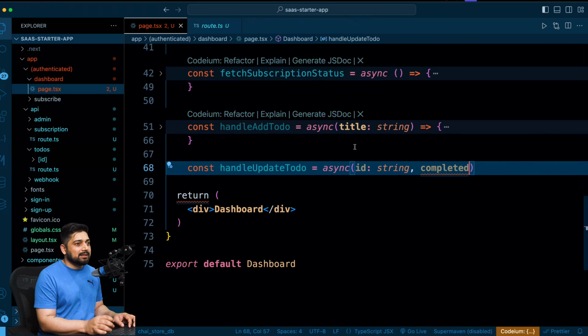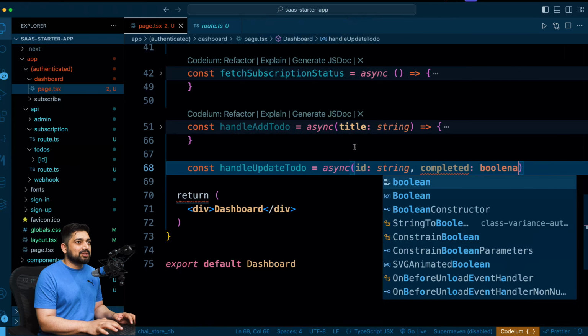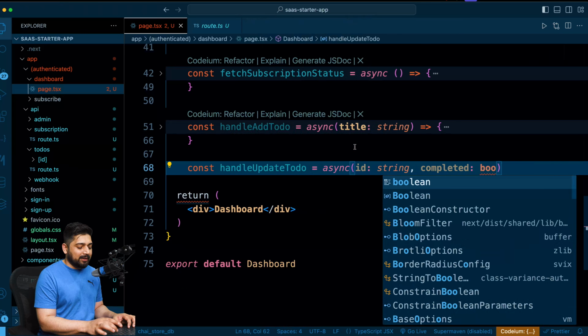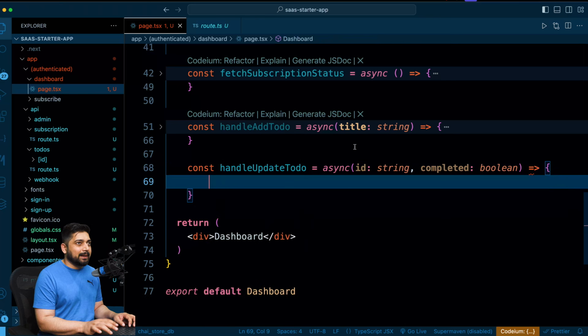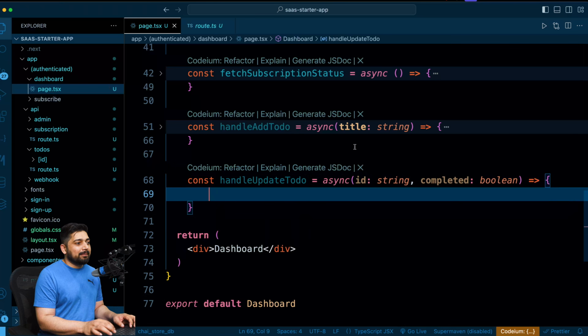This is completed. That will be a Boolean. Whatever you want to set, you send me that Boolean value, true or false, totally on you. And let's just go like that. Okay. How do we make a web request on this one?